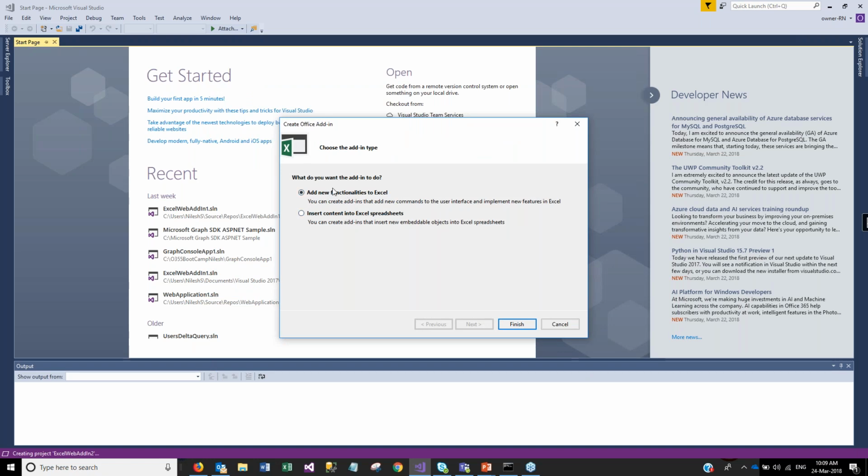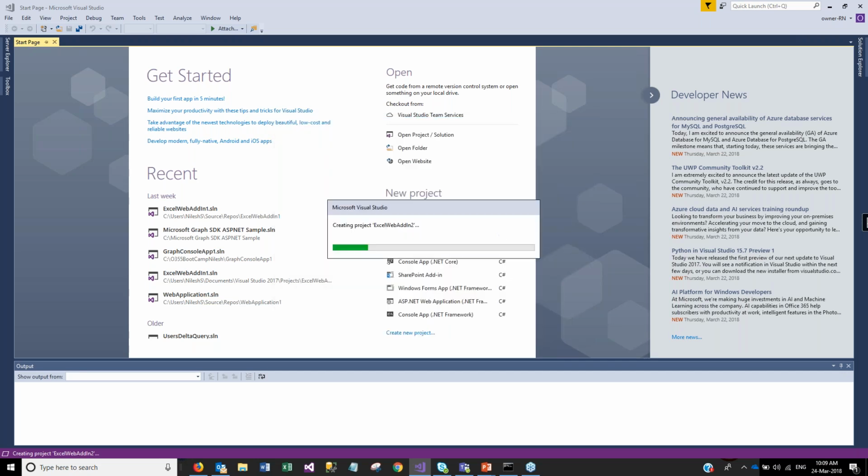Remember I told you there are two types, the task pane add-in and the content add-in. So instead of using those words, now these words are being used: add new functionalities to Excel and insert content onto the Excel spreadsheet. I am clicking the first version. I am clicking on finish. So Visual Studio will load the skeleton, will prepare the framework of an Office app already for you.